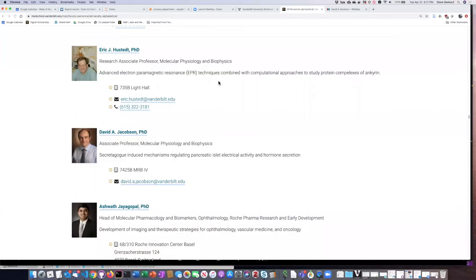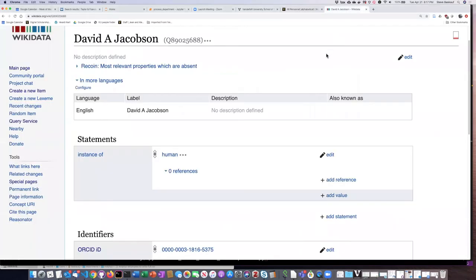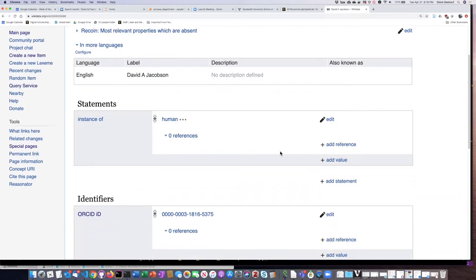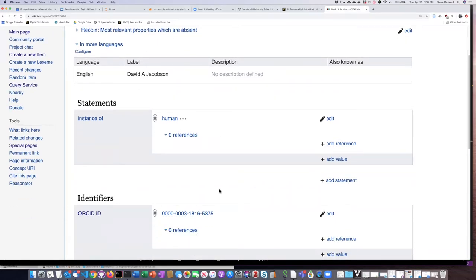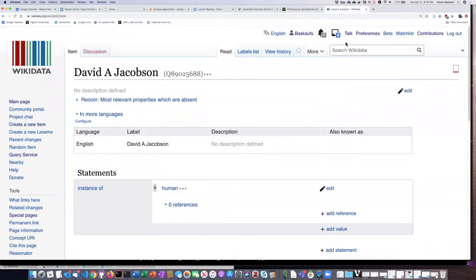So let's start by looking at what it is that we're trying to fix. Here's one of our researchers in our molecular physiology and biophysics department, Dr. Jacobson. If we look for his record in Wikidata, we can see that he has one, but it's actually a pretty sparse record. It has no description of him. It says that he's a human and it gives his ORCID ID, but there's no reference. And that's basically it. So we're going to try to see if we can make his record be more full than that.